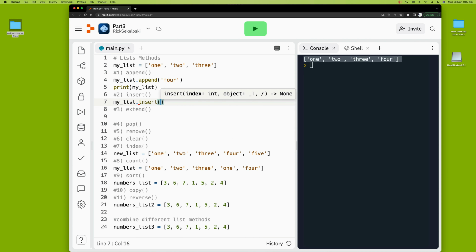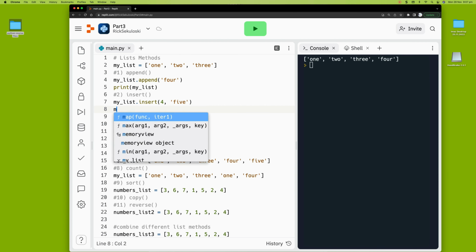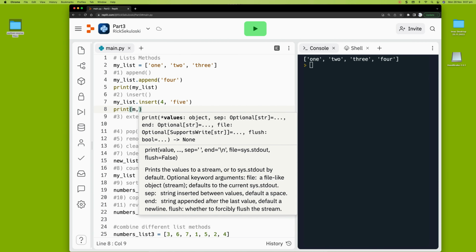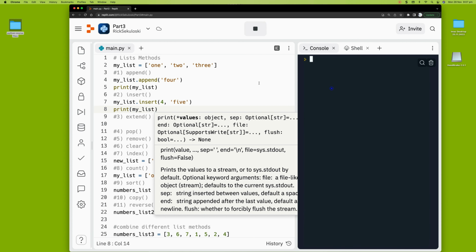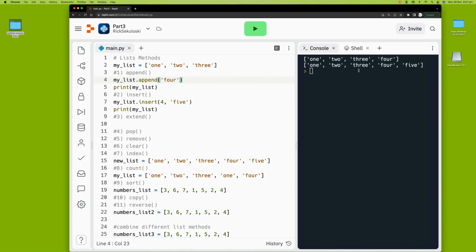Okay, so let's add to my list insert. At location 4, I want to insert a new element 5. So why 4? Well, we have 0, 1, 2, 3. So in the 4th position, I want to insert this one and print my list. Good. Let's see. There you go. We have 5 now.